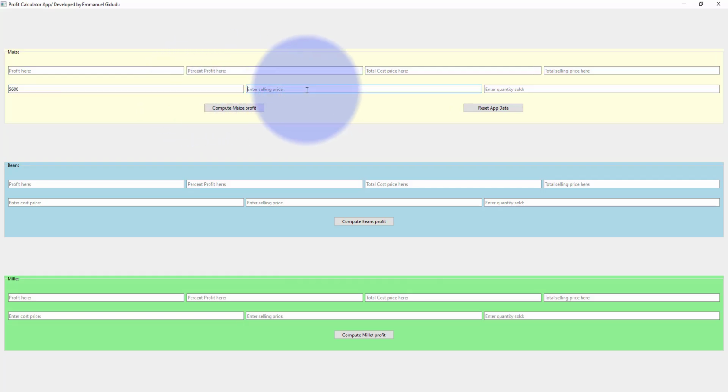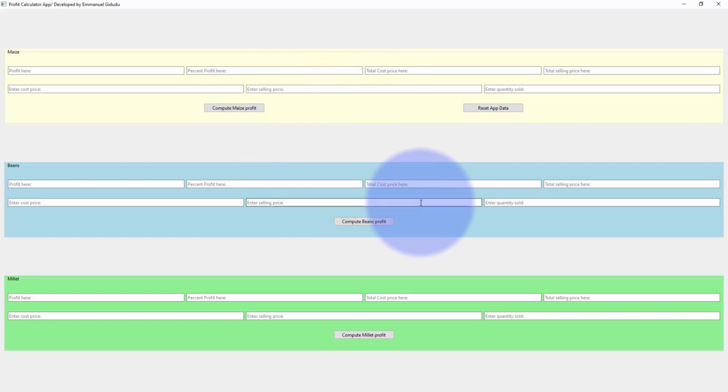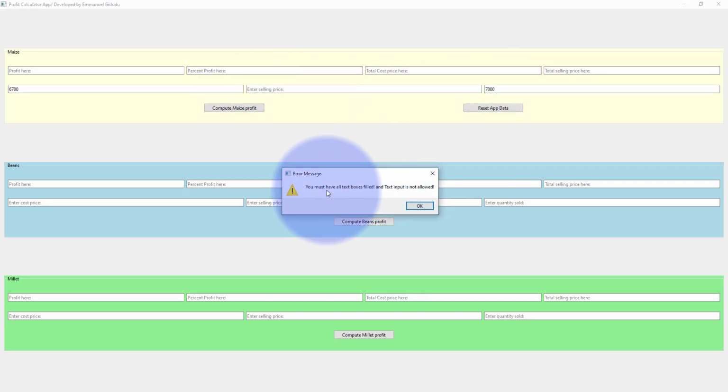Then this is maybe 600, then quantity is maybe 56. In case you don't supply the quantity and try to compute, you see an error message, so you'll have to compute again. So we have also done error handling. If you compute, you must have all text boxes filled. So this one is empty.